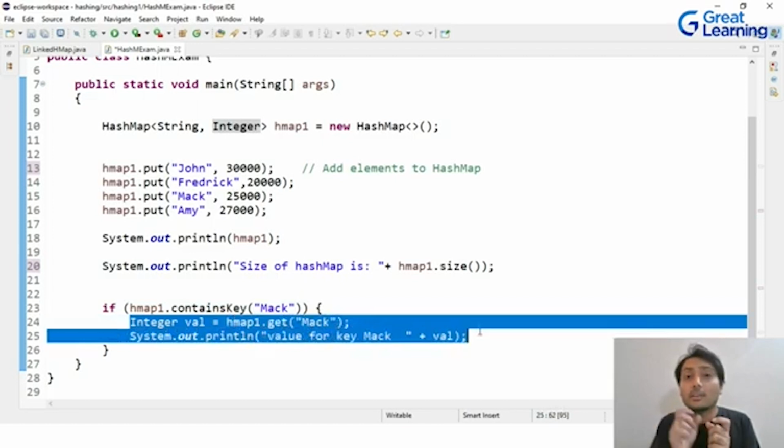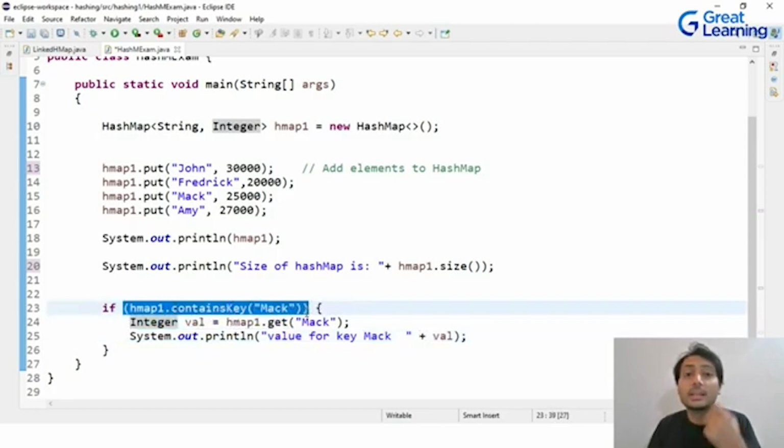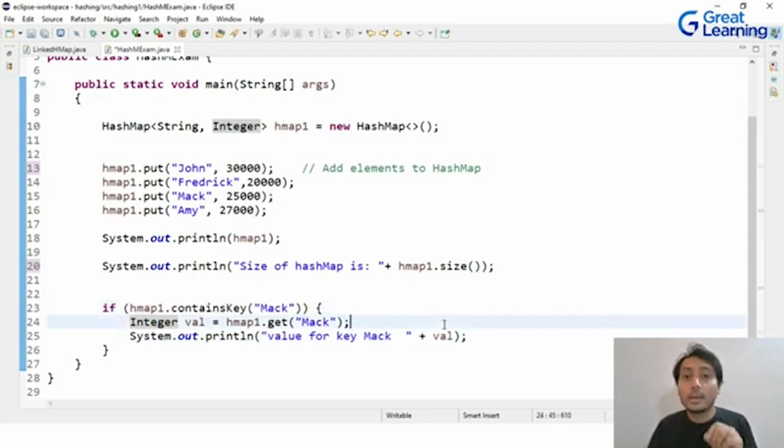So if this is true, then we are going to get the value present at Mac. That is, whatever value Mac is pointing to, we can access it using the get method. Fine. So only if this key is present in our hash map, only then it is going to execute. Otherwise, it is not going to execute. Now what we'll do is, we'll quickly run this code, check the output, and try to modify our code a little bit. Fine. So let me run it.